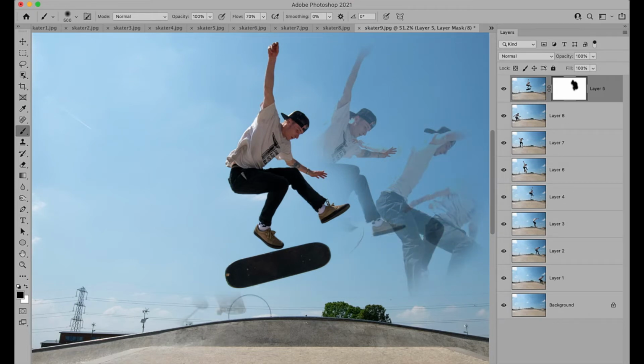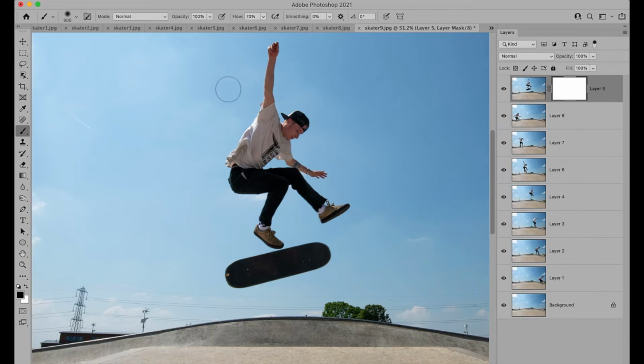And then I could simply start painting to hide parts of that layer and reveal the other layers around it like this. So I could do that, but I think that's going to take me quite a while because I need to get really precise around the figure here and paint all around the arms and things like that. So I'm going to undo that, and instead I can use a selection tool to help me out here. So let's just undo that a few times.